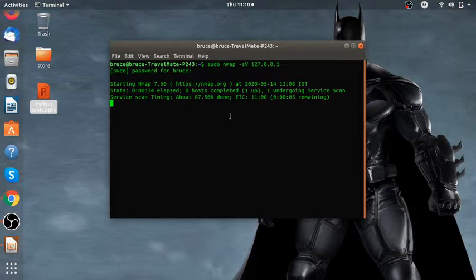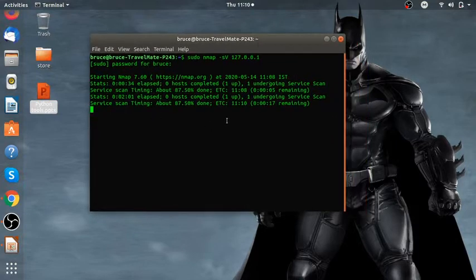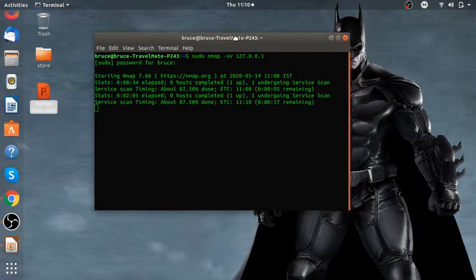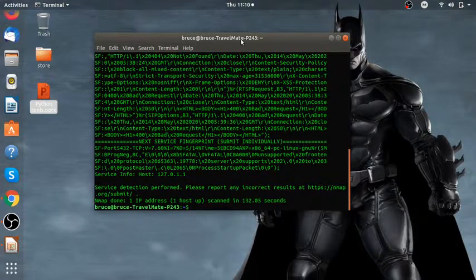And the services are running on open ports. So let's see which ports are open in my network. Okay, it's at 87.50%. Let's see. Okay, the scan is done.